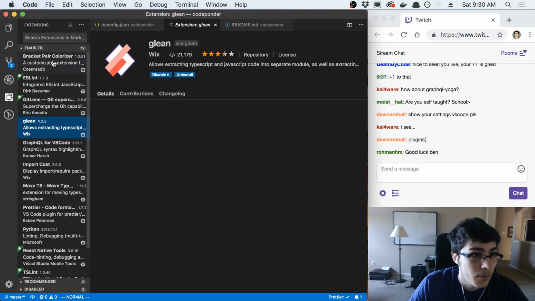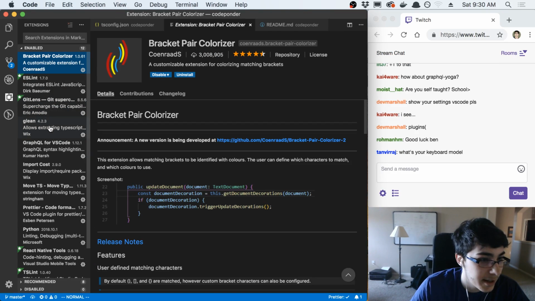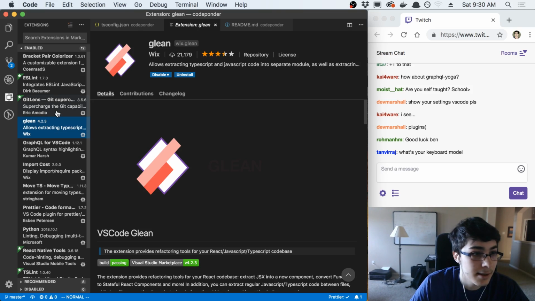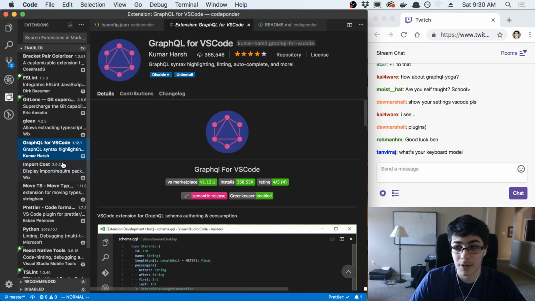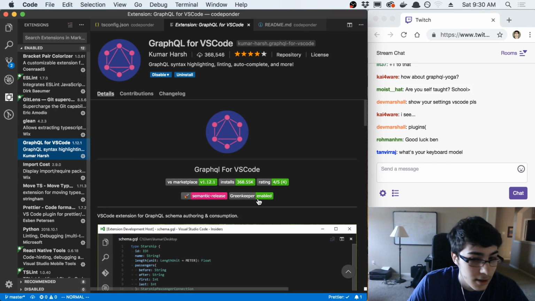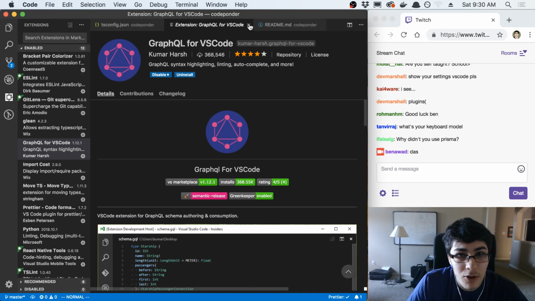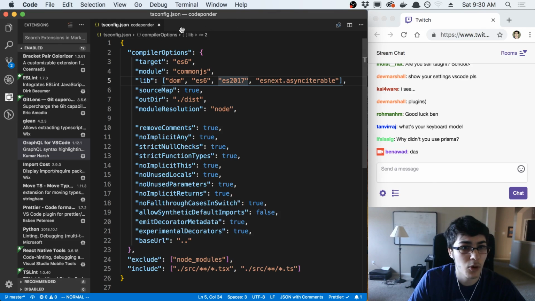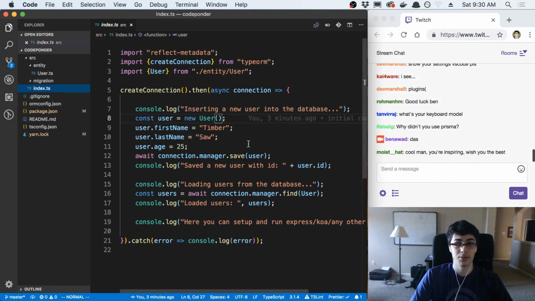So there you go. My top picks are Brackets. I like that one. Glean is decent so far. GraphQL, definitely. Keyboard, I'm using a DAS keyboard. I'm not using Prisma for this because I'm just more comfortable with TypeORM right now, and so the faster that I can code it, the better.